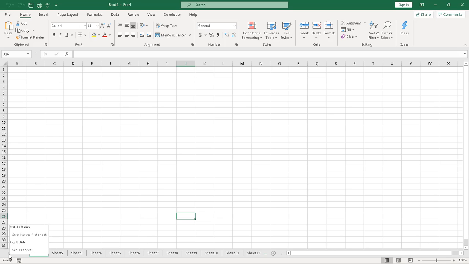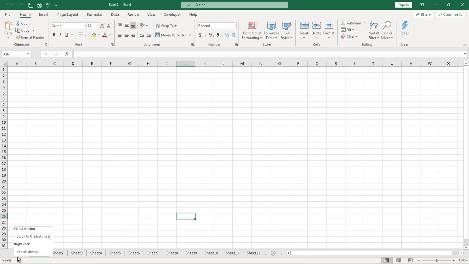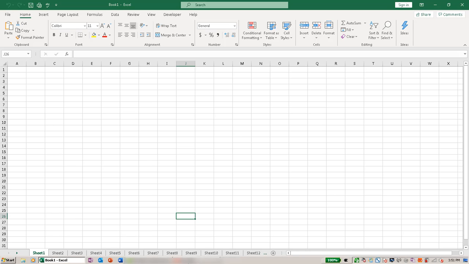If you want to see a list of all the sheets in your workbook, you can right-click in this area, and you can see a list of all the sheets in your workbook. Also, you can use Control left-click the right arrow to scroll to the last sheet, and then you can use Control left-click the left arrow to scroll back to the first sheet.